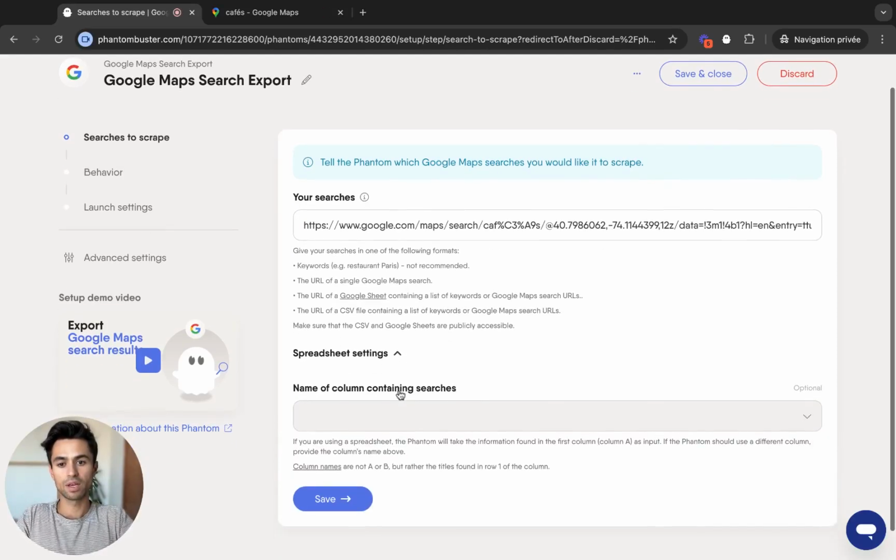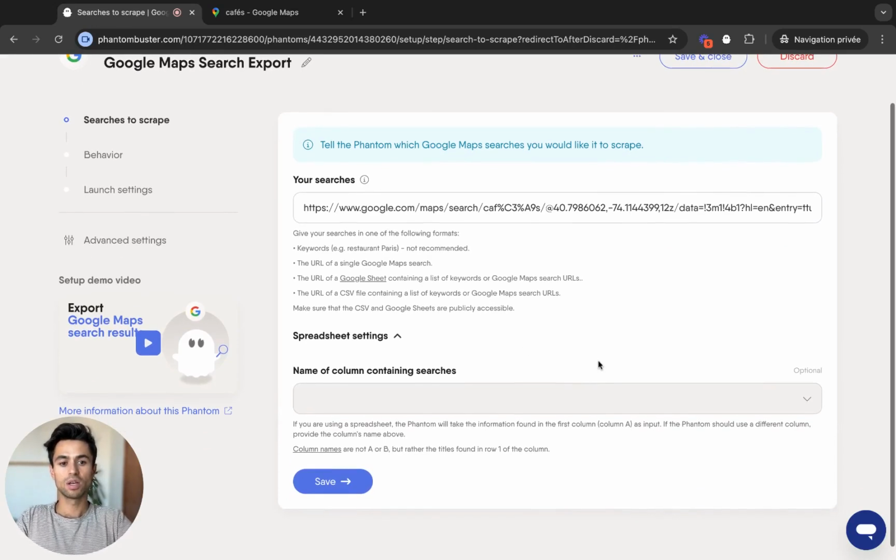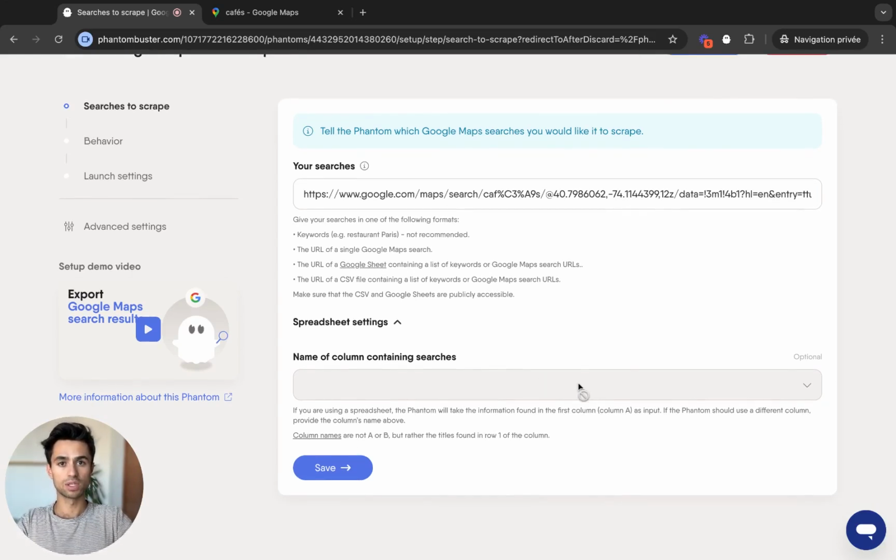Then if I go on spreadsheet settings here, it's not relevant for me because I'm using a single search URL. But if you want to provide a spreadsheet URL, here you can choose the name of the column containing the searches. If you don't provide this column, it will take the first one as default. I will click on Save.